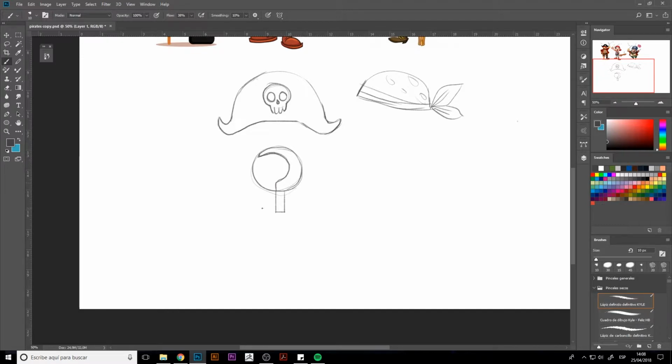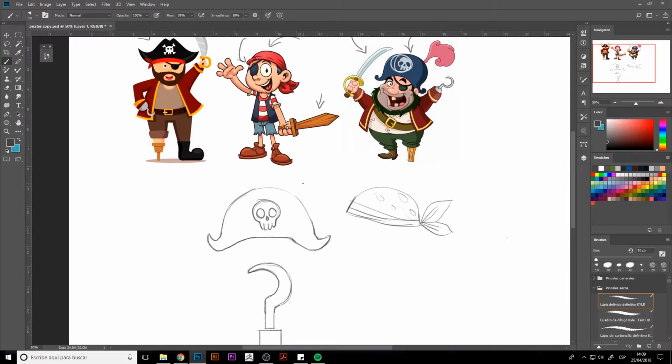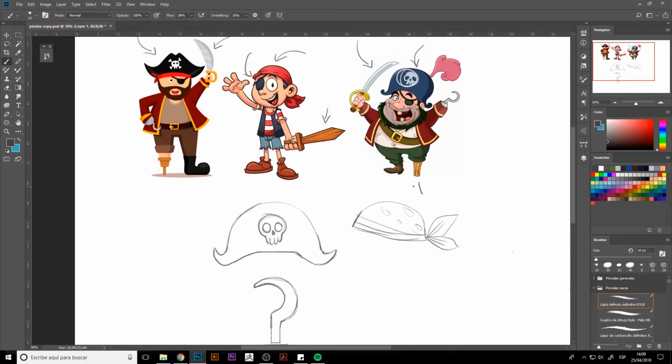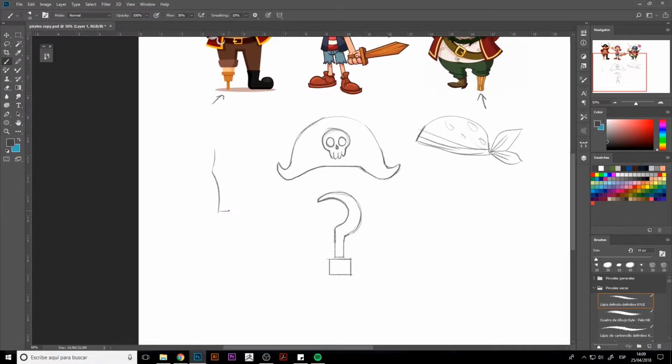And here's a simple way to draw a hook. Just draw a circle and two rectangular shapes. That's it, very easy. Right now I'm just drawing the features that I mentioned before so that you can see how you can draw them.